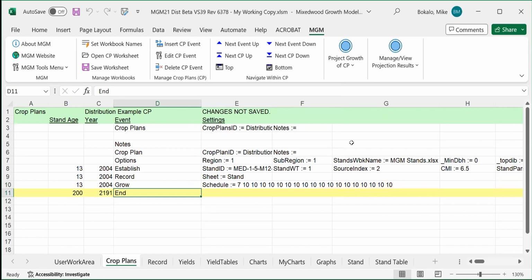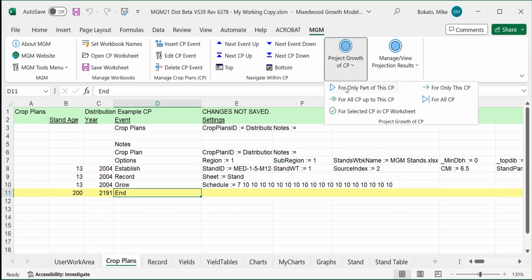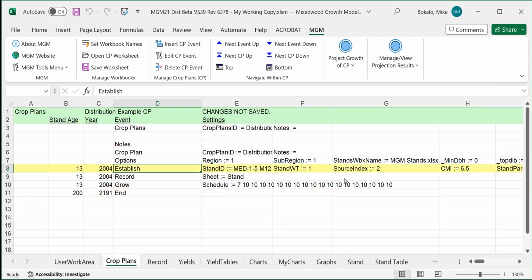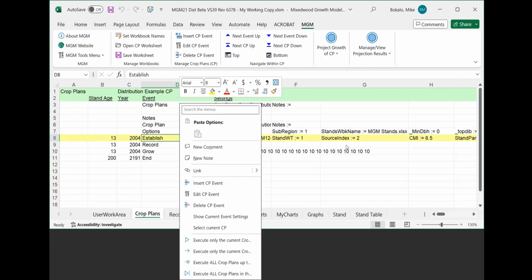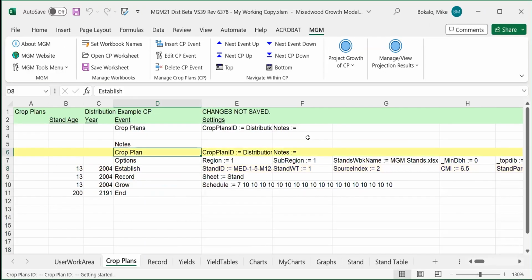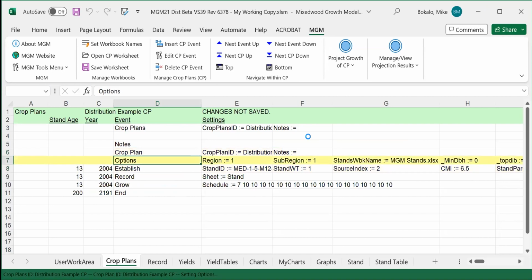So to run MGM, you have a couple options. The most common one is you can use the ribbons. You can execute part of a crop plan. Let's say I just wanted to execute to the establish event, so I wanted to just run that. So I'm going to use this functionality here because it's what I'm used to. I'm going to execute just to the establish event and including it. And what that allows me to do is to say, I want to see what this stand looks like.